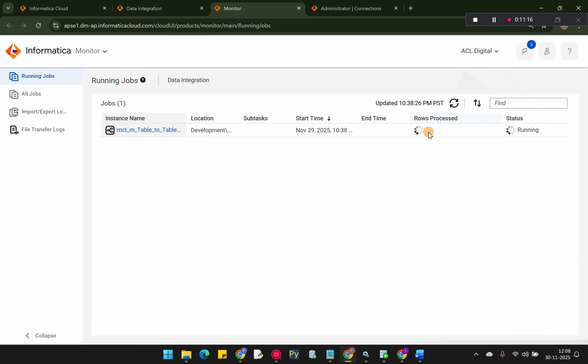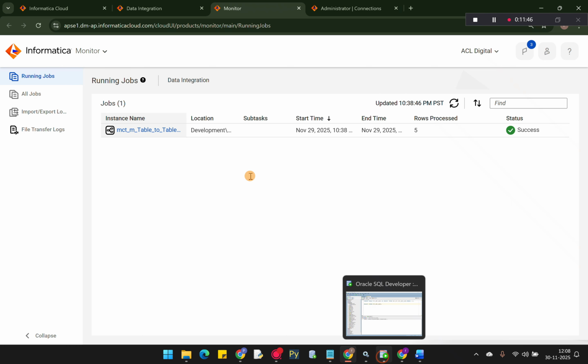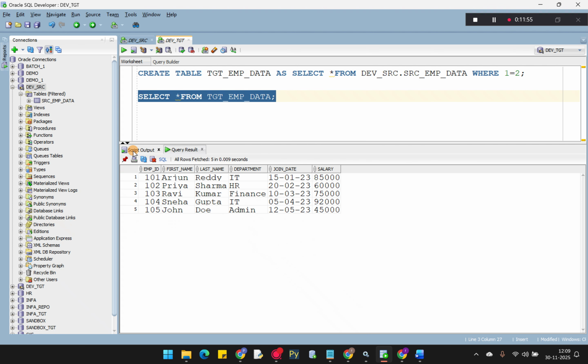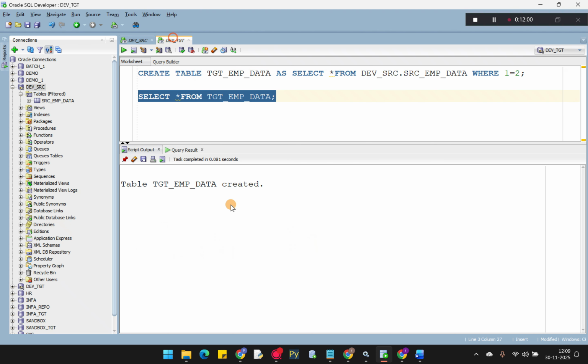It takes some time to process all the rows from source to target. Now keep on refreshing here by selecting this option. Now see, its status is showing a succeeded state. It means whatever data exists in the source, all of that data is loaded into the target. Now go to the database. Let's cross check whether data has loaded into this target table or not by following this particular option. Now see, whatever source data exists, that data has been loaded into the target table.